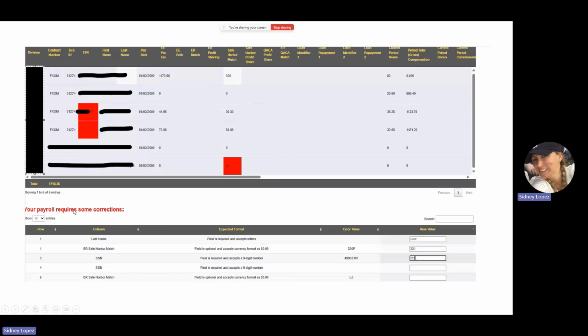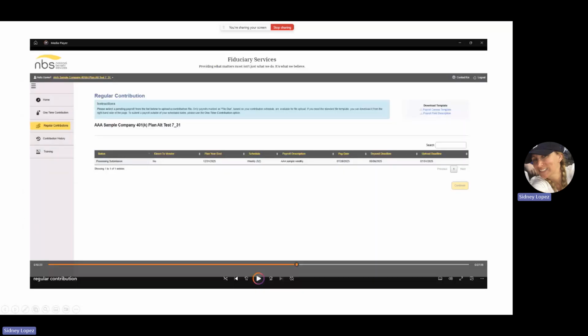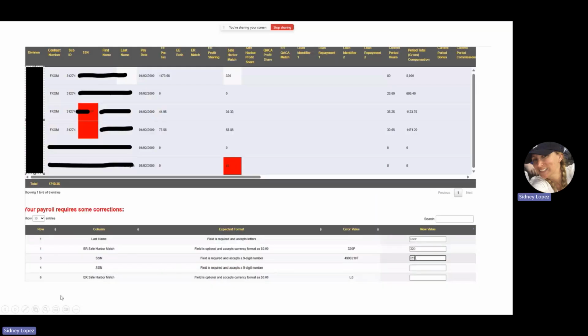If you choose to edit it online, it is going to show you, like we have listed down here, showing 1 of 6 entries. It will show you the row that it's listed on. It will also show you what the error column is, and it will tell you what file formatting issues we're seeing. And it'll show you the error value if we do happen to have anything in here. For example, employer safe harbor match. The field is optional, but it does require a currency format. And here we have L0.